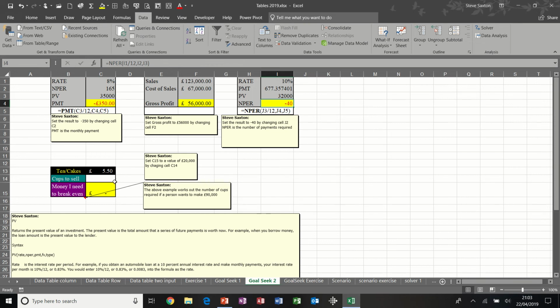And then the last one is, I want to set this cell to a value of 20,000 by changing C14.